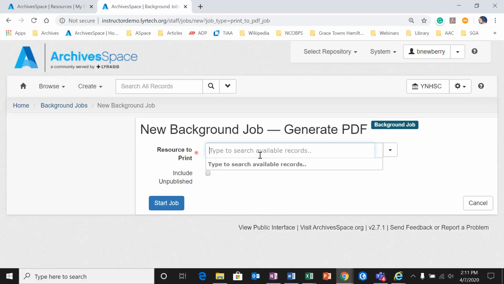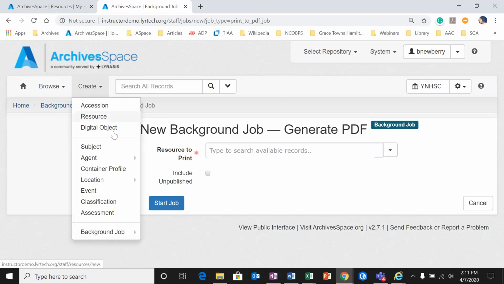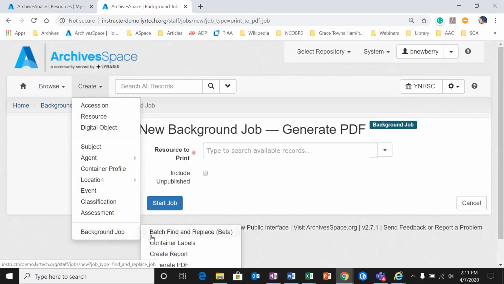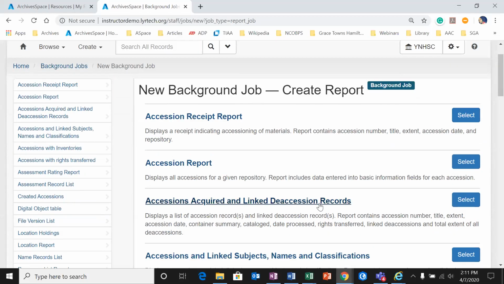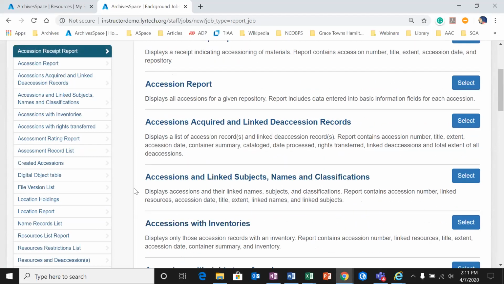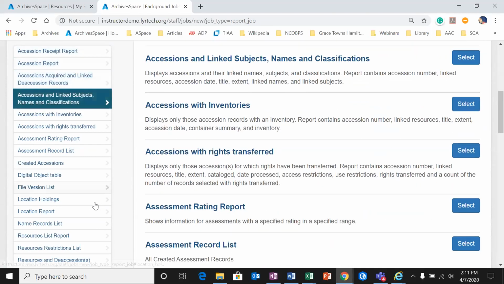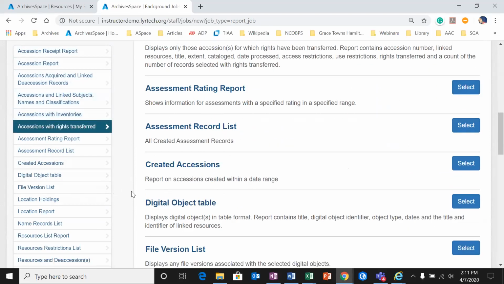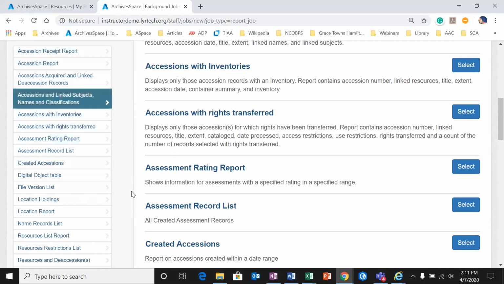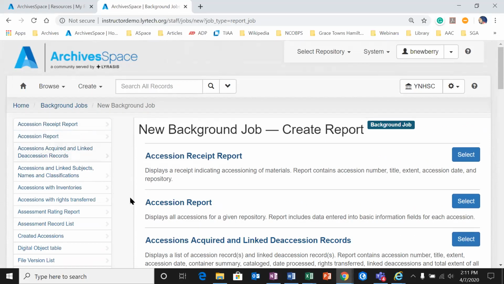And there are reports. I will show you briefly where they are. So you go to create, background job, and then create report. And here is listed all the reports you can create on the side and over here, and you can select those to create reports based on various information within your ArchivesSpace instance. These don't necessarily export everything associated with a record. There are customizable ones you can do, but these are the ones that come with an ArchivesSpace instance. And reports is a job in itself to discuss, but it is there if you decide to use it.